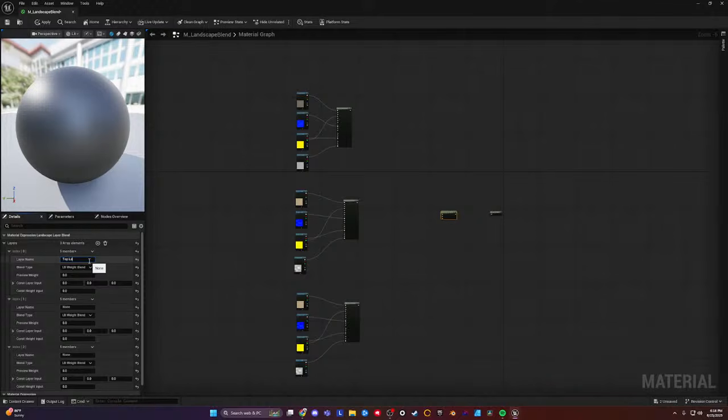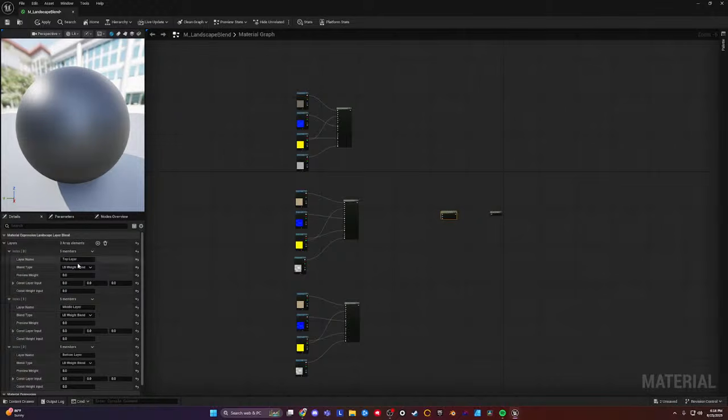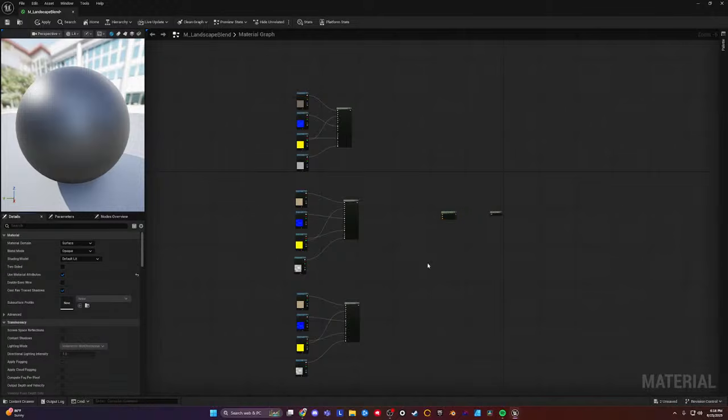Not caps. This middle one can be middle layer. And this bottom one can be bottom layer. And for now, I'm just going to keep them as weight blend. However, I do want to note that if you want to use displacement, what you want to do is height blend. But I'm going to set this up first, and then I'll go over that next.